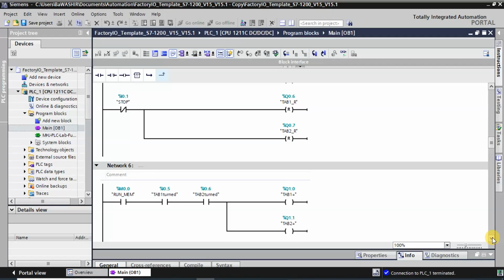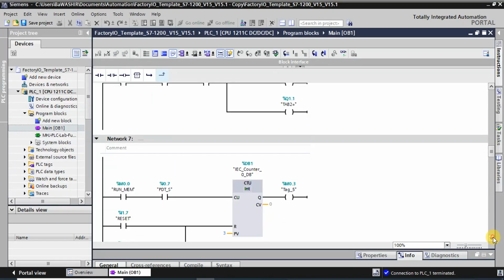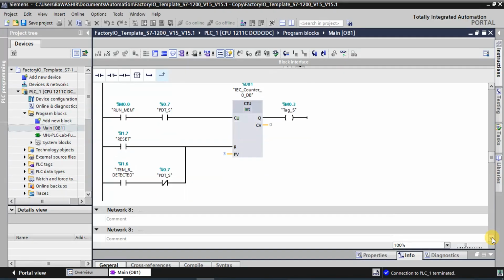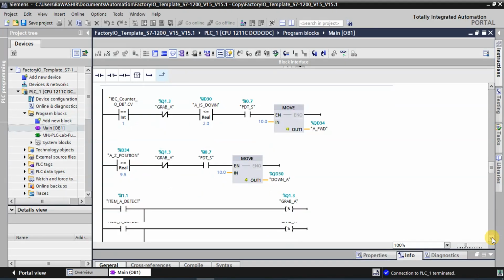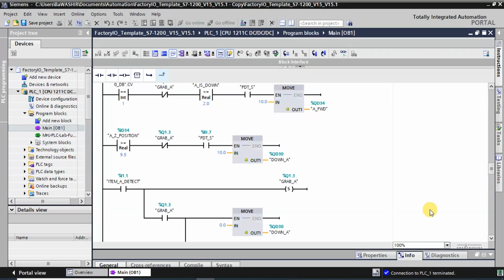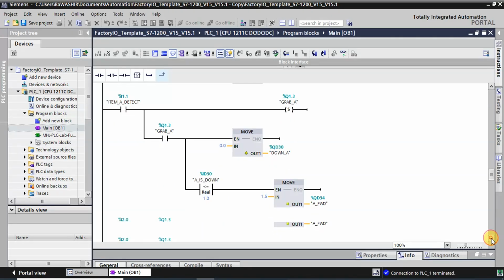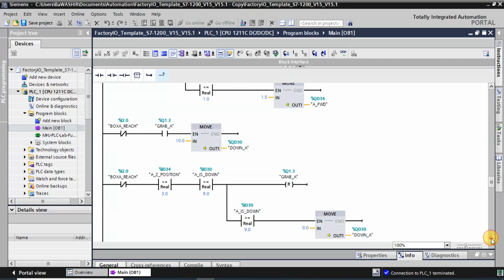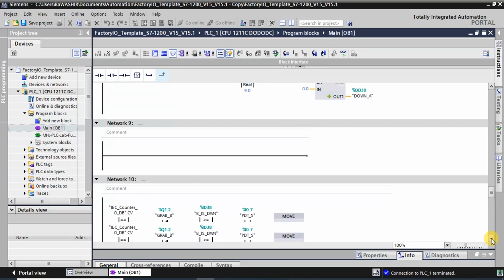You see, mine was a bit long. Maybe yours can be longer or can be shorter. I used some counter. Yeah, I have some move instructions, many of them in my program. You see? Yeah. So that is it.